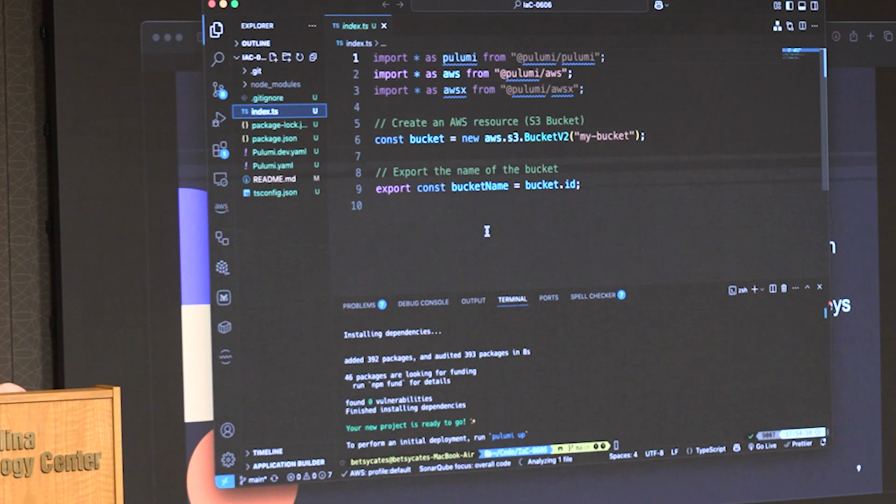So let's test this out, okay? What do you guys want to name the bucket? Bucket list. Bucket list, okay.